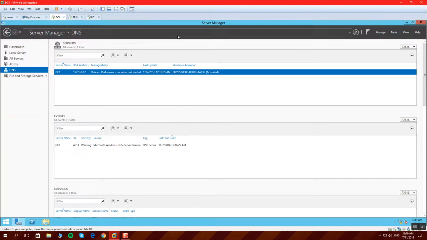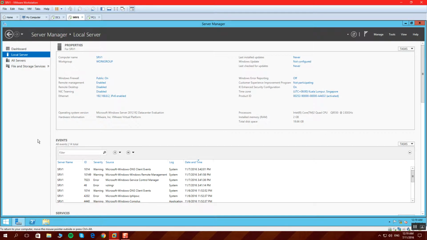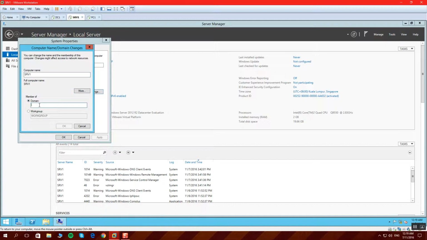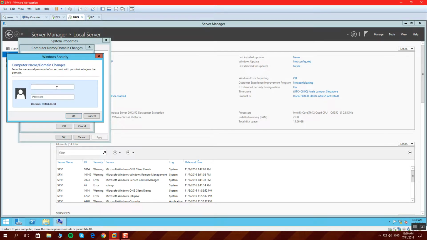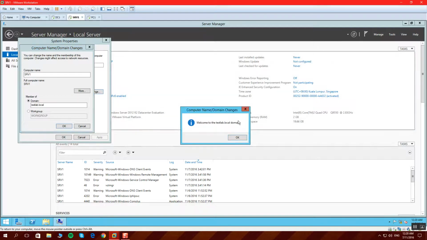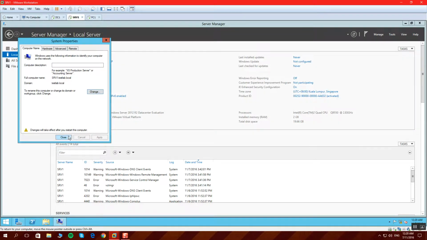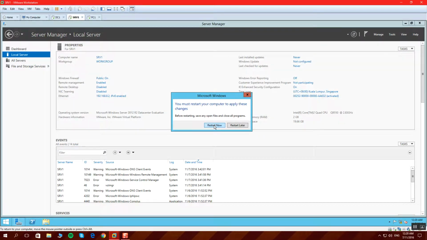Okay, so now the last part of this configuration is just to join the other virtual machine into your domain. Okay, I had to try that a few times, maybe because DC1 was still starting the service. Okay, so that's how you join a machine to a domain. After that, restart.